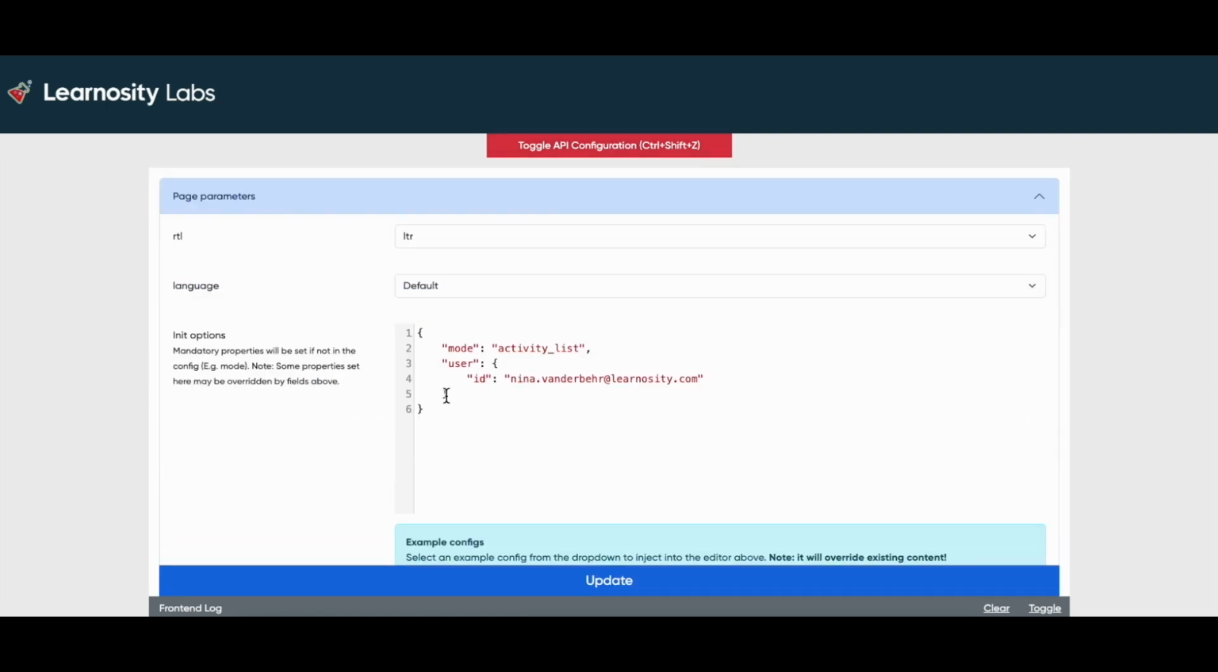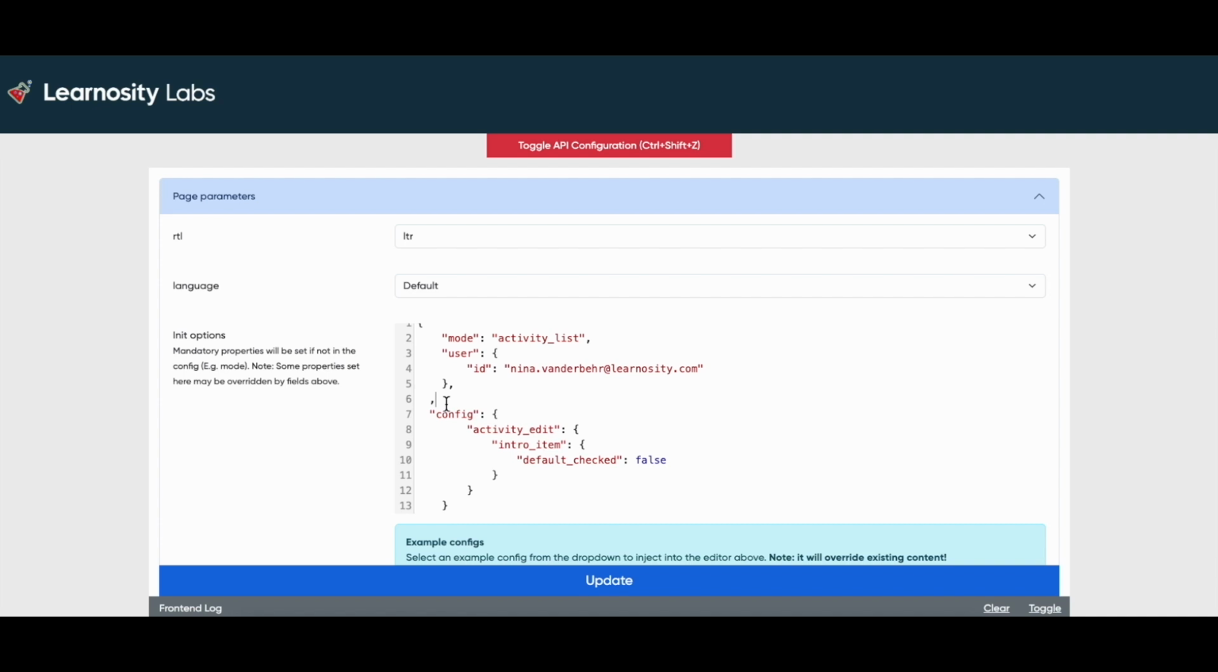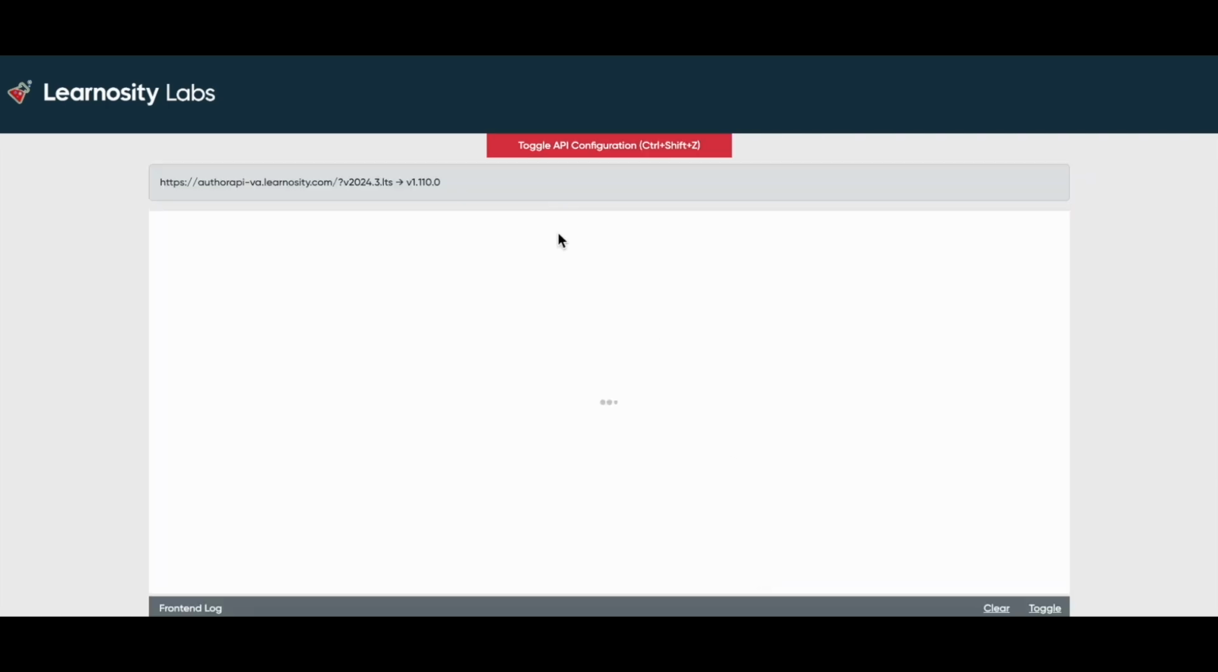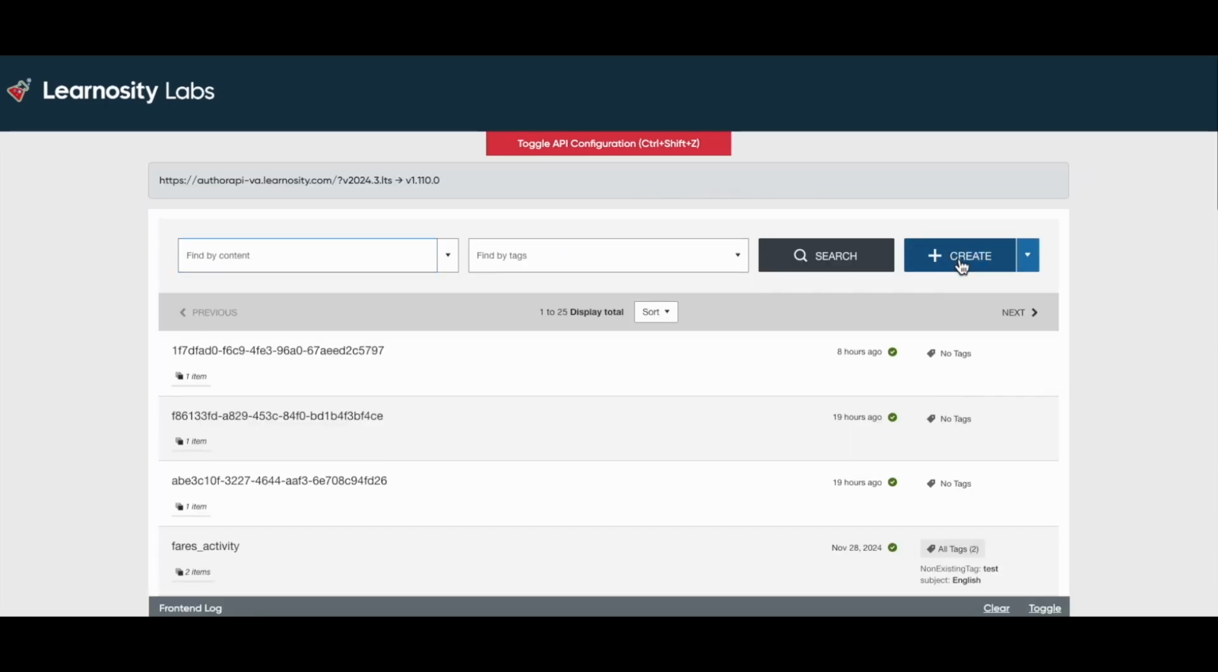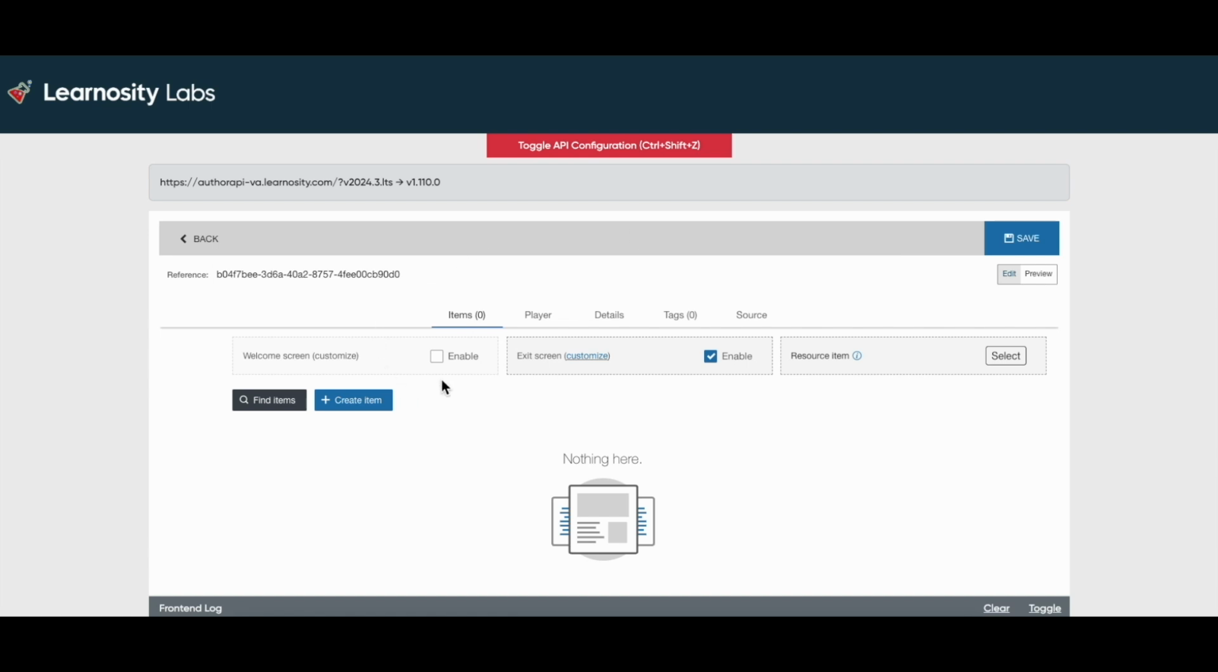If that's not part of your content team's workflows, you don't ever enable intro or outro items, you can disable those by default. So I'm going to disable the intro item here. So I'm going to do my update there of my configuration options. Now if I go to create a new activity, you can see that the welcome screen is disabled by default, saving my authors more time and one more click.